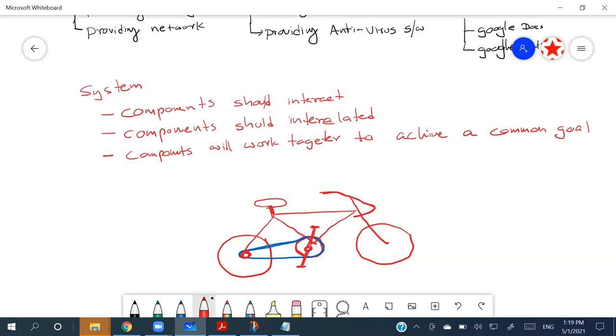And they are interrelated, right? They are interrelated because the handle is welded to the chassis, but the wheels are being fixed into the chassis with some cogwheels and chains and all these things. So they are interrelated and they are interacting. When you are pedaling the pedals, the back wheel of the bicycle is going to get rotated, which will help you to move forward. And if you connect a dynamo to your back wheel and connect the other end to a bulb, it will light up when you are pedaling the bicycle. So there are components which are interrelated as well as interacting.